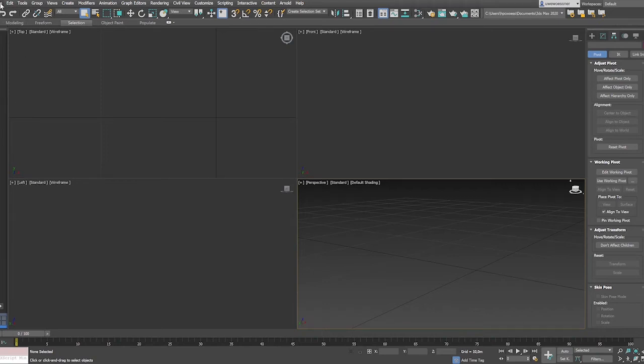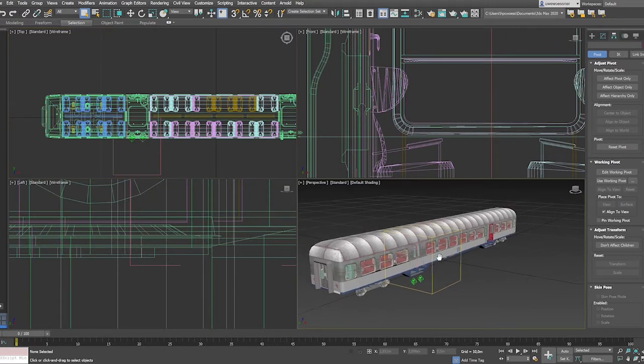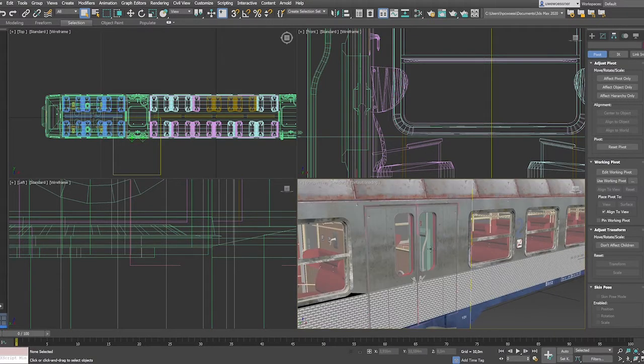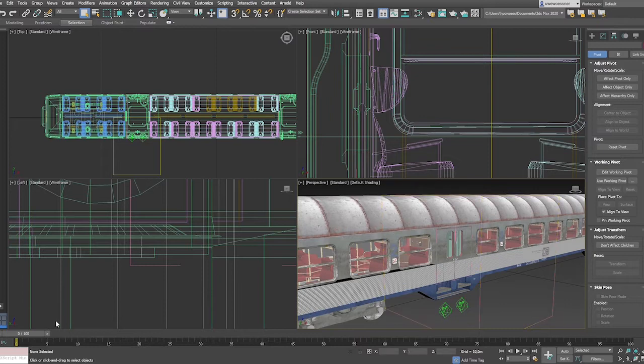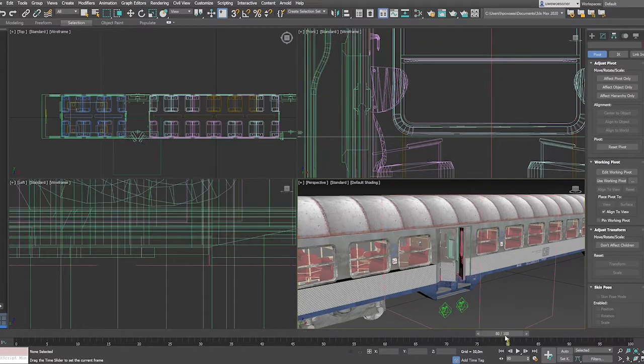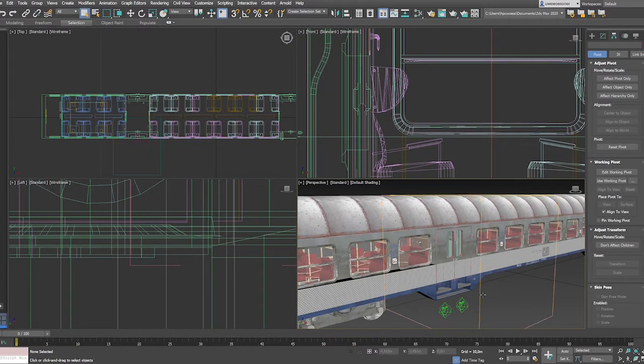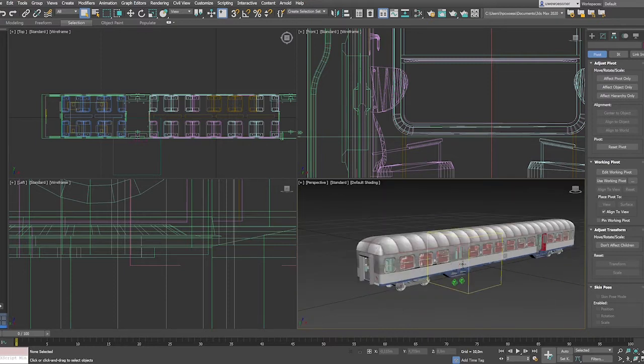So we will open the train wagon that's already converted to 3D Studio Max. And as you see, this is a very nice model of a railway wagon. I already animated a couple of features, like the doors here. They open and close, and the goal is to have these doors actually working and not only animated. And I will show you how this works afterwards in your virtual environment.